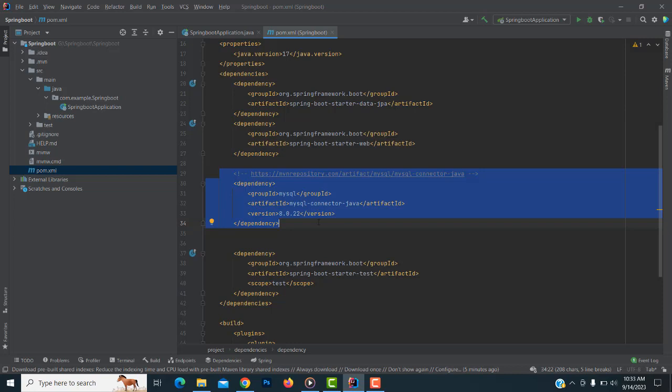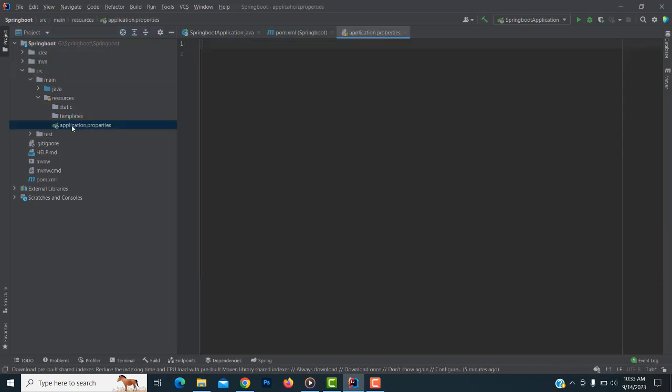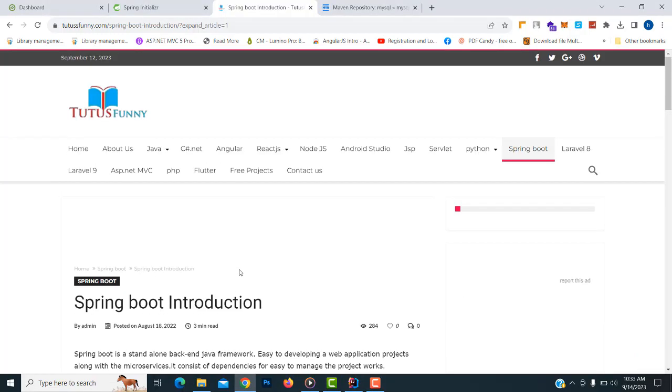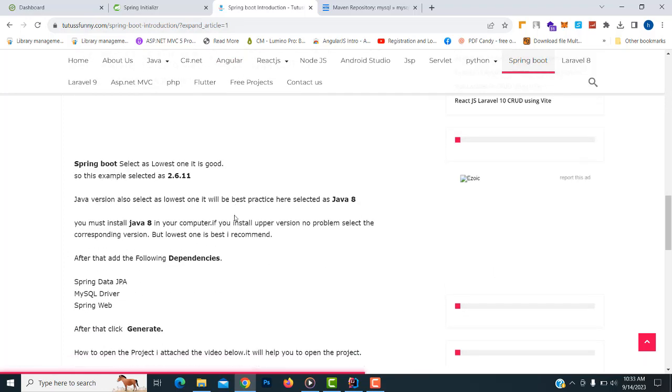I already taught how to create the database. There is a file which is application.properties. So go inside the src folder, main, resources, application.properties. You open that particular file, right? So here, I have again the Spring Boot introduction. This is the link I have given. I'll give it to you here.